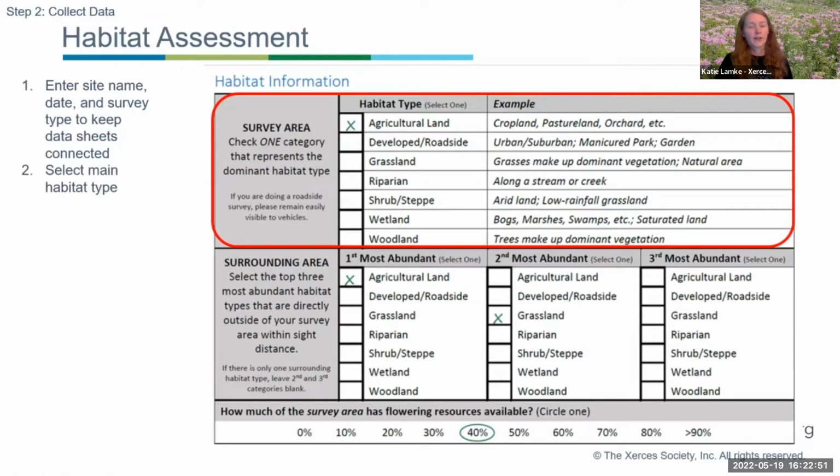The first question is going to ask about the survey area. So what habitat type are you actually surveying in? Is it agricultural land? Is it developed? Is it a roadside grassland? Riparian is an area along a stream or a creek. Shrub steppe is a low rainfall grassland or arid land. Are you in a wetland or a woodland? So you just check one of those.